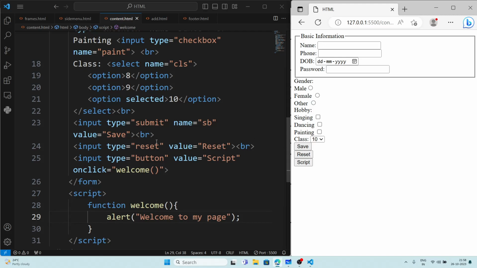Through the submit button we can store the data in a server, and by the reset button we can clear the entries of the form. In the exam it might come, name three types of buttons. It will be submit, reset, and button, and their functions. Submit is used to send the data to the server. Reset button clears the entries of a form, and button is used to run an external script on the page.